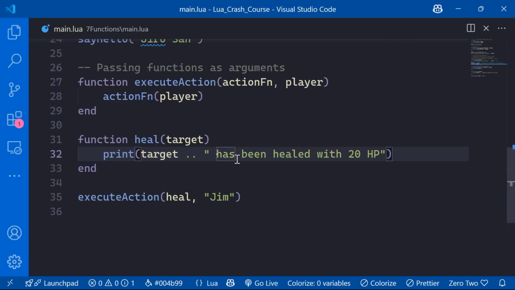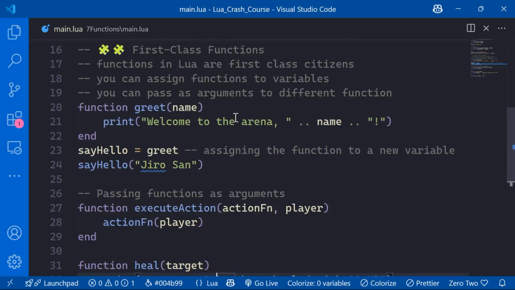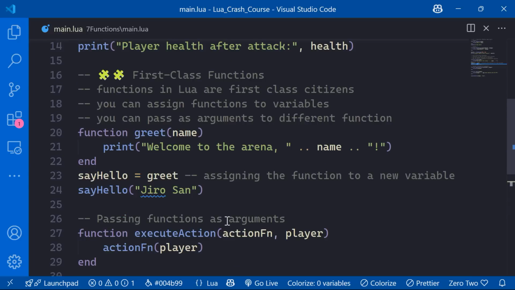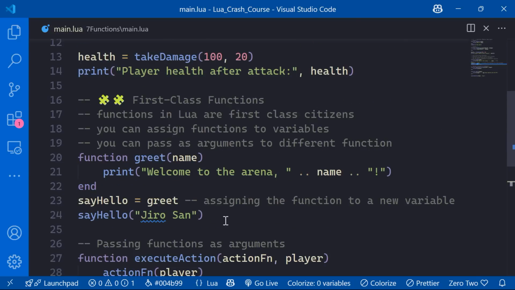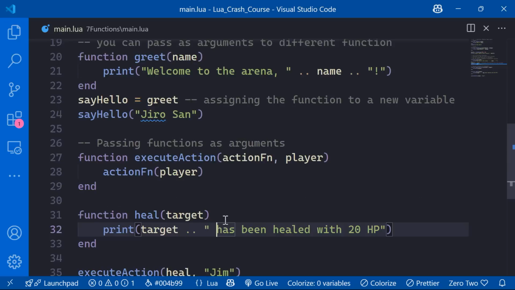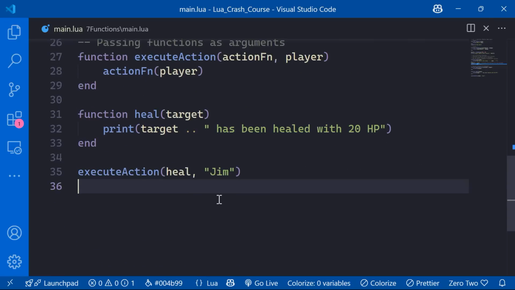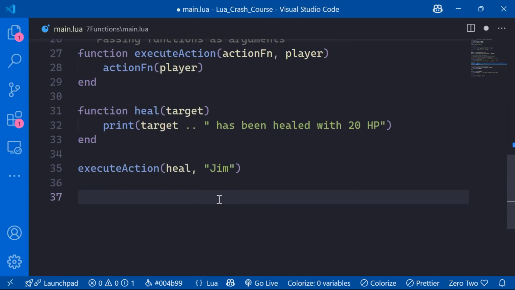So you can see clearly that functions in Lua can be passed as arguments to different functions. Okay, so that's the second example that I want to give you, which shows how functions can be first-class citizens in Lua. Let's move on to the third and final example, where you can return functions from functions.